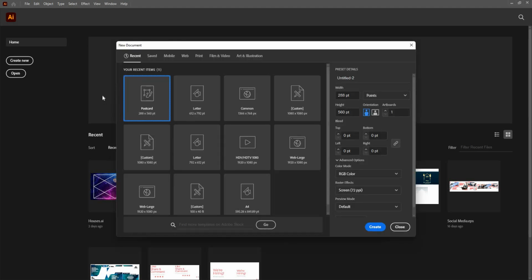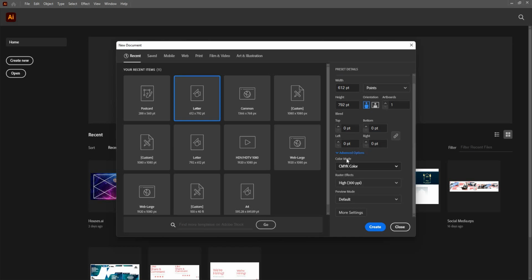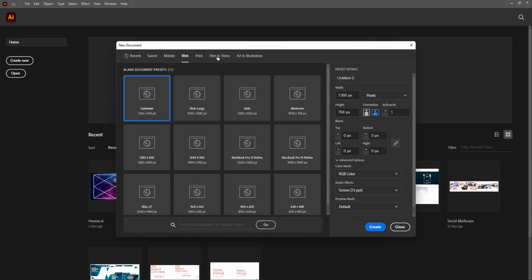Here you are given the option to pick RGB or CMYK. If I go to Print and pick one of the defaults, and if this is hidden you have to click on this and it will show CMYK color within the advanced option. By default it is going to be CMYK. If I go to web or film and video, pretty much the other ones, and pick one of these, then by default it's going to be RGB.